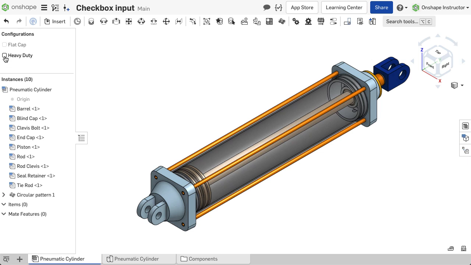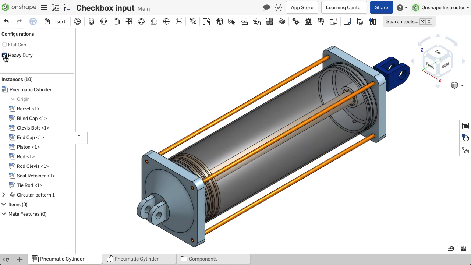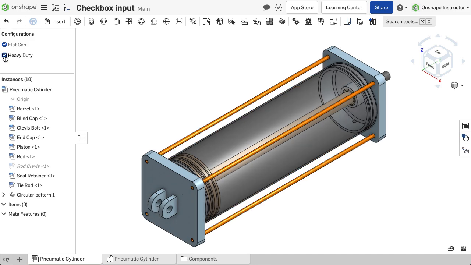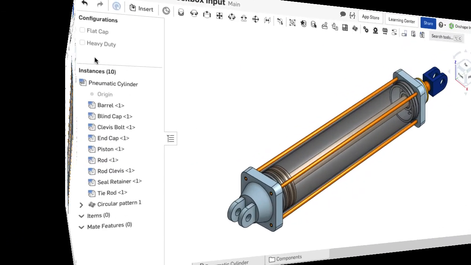A checkbox input controls parameters with an on or off state using a checkbox. Configured parameters from parts, assemblies, suppression state, and assembly features are configurable with a checkbox input.